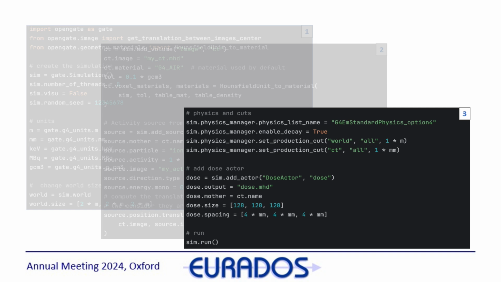We can set some production cut. I'm not sure it's very necessary here, but at least you need a small cut within the CT of the patient. You can guess yourself what this line here is doing. I just said that the production cut in the CT for all particles is 1 millimeter. So it's a conventional Geant4 production cut.